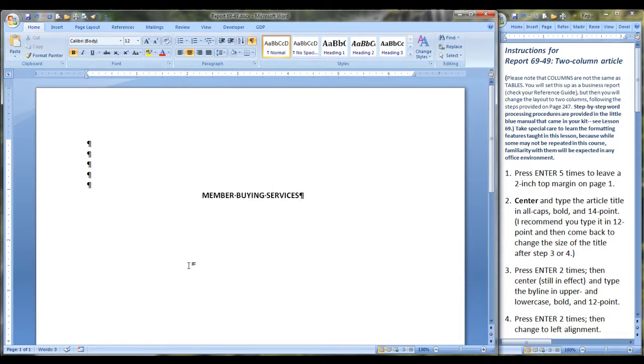Move on to step 3, which says to press Enter 2 times. Then we're going to center, which is still in effect, and type the byline in upper and lowercase, leaving bold on and in 12 points. So I turn off the caps lock key and I type Brenda T. Mizweski. Then I'm going to move to step 4 and press Enter 2 times and change to left alignment. I'm going to do that by using Control L. Notice my insertion point is back on the left.